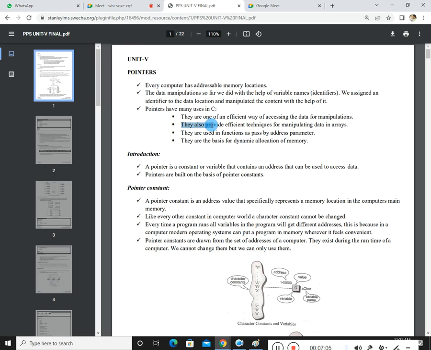And the second one, they also provide efficient techniques for manipulating data in arrays. If you want to use arrays with pointers, that is very easy. And they are used in functions as pass by address parameters. So call by value, call by address, in that pass by address mechanism you can use them. They are the basics of dynamic memory allocation. Previous ones were all static memory allocations only, but pointers give dynamic memory allocation.